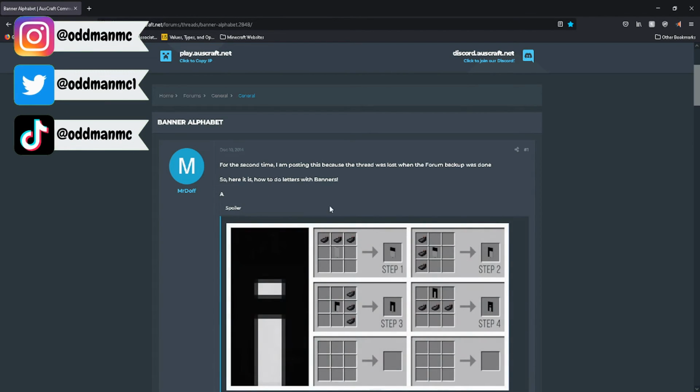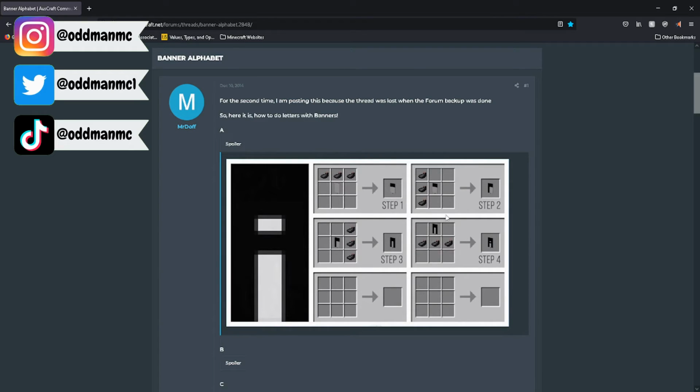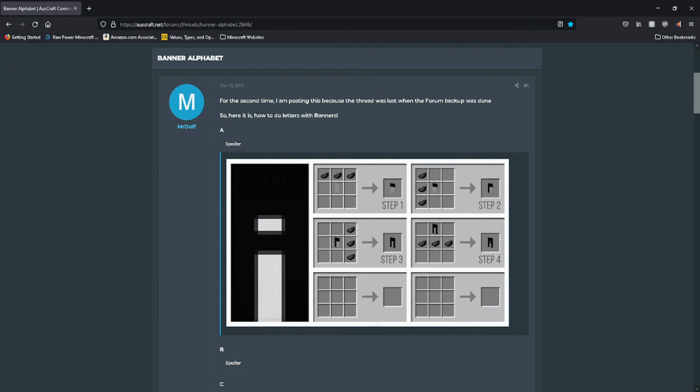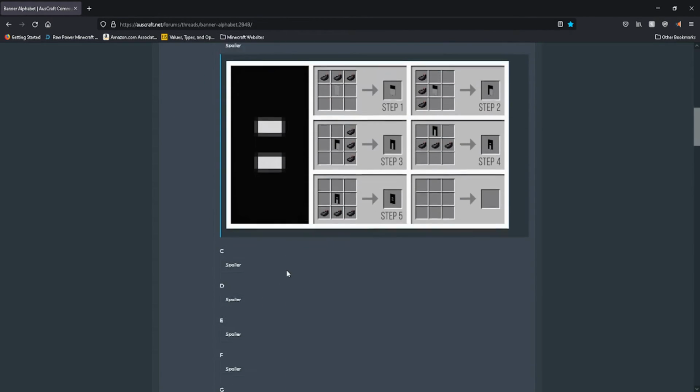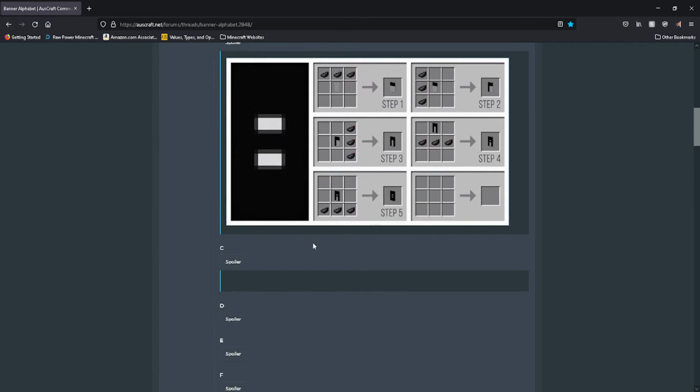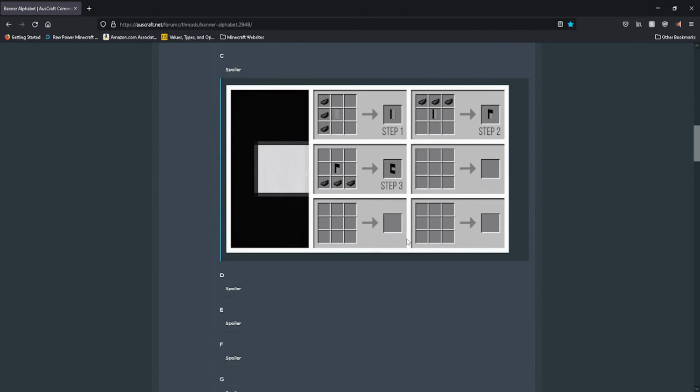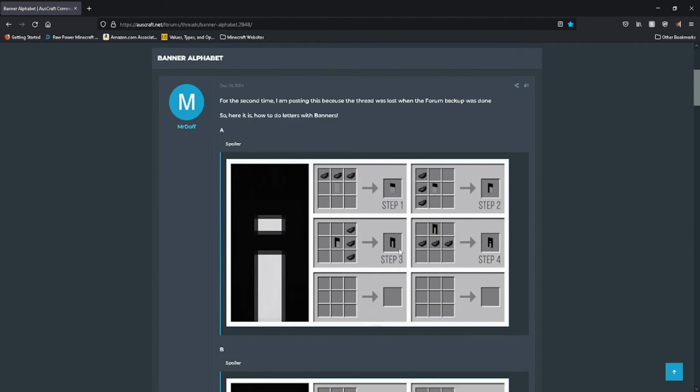So if I wanted to know how to do A, it gives me the step-by-step instructions on how to get that pattern. And this does this for every single letter. It has B, it's got C, all the way to Z. So again, if you use banners a lot and you want to write out messages to your friends or on your server, a great tool to have.